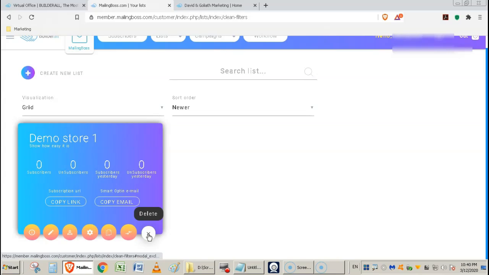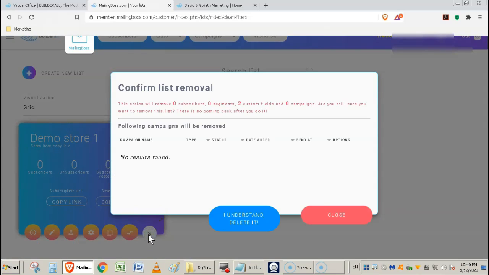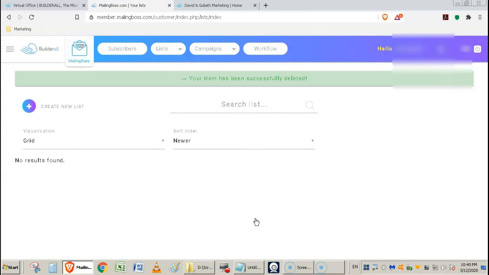BuilderAll 4 will ask whether you want to delete it. I certainly would in this case. Let's go ahead. Yes, I understand. Let's delete this item once and for all. Okay, I think we're good to go.